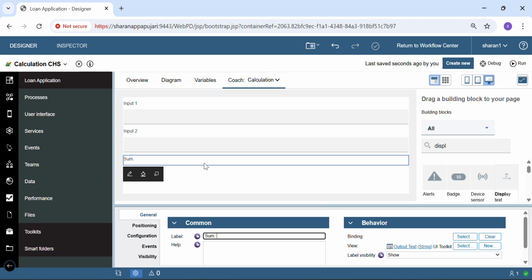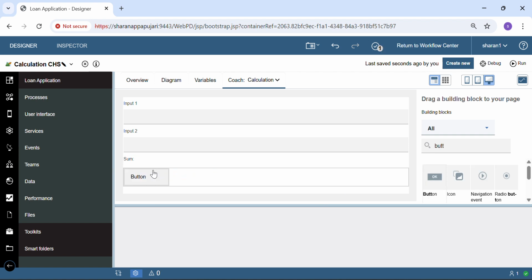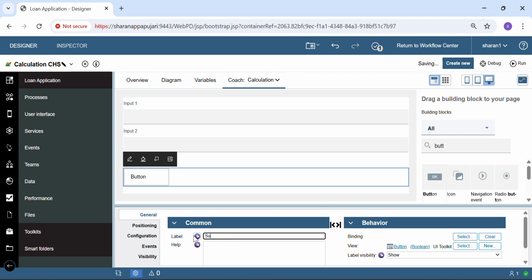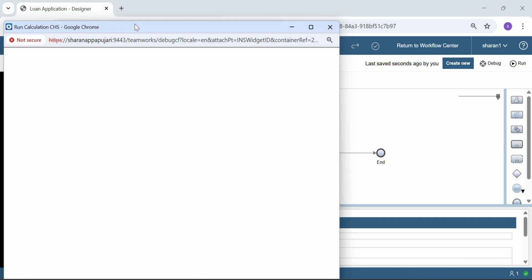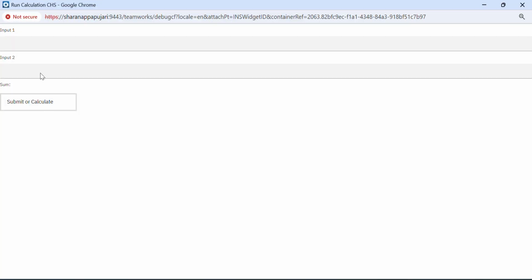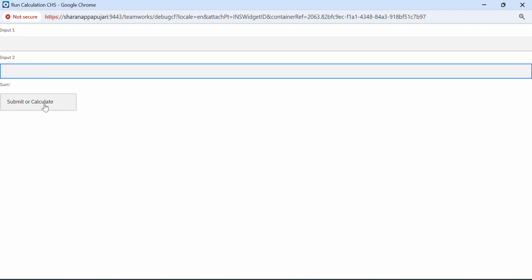Okay. Once this is done, I need to perform this action based upon a button click. So I will drag and drop the button. Okay, it's a button and it's a submit button. Submit, or I can say calculate. Okay, so now the UI is ready. Now just quickly I'll shift to the diagram. Then if I run it, here you can see input one and input two, and sum and the submit button are showing.